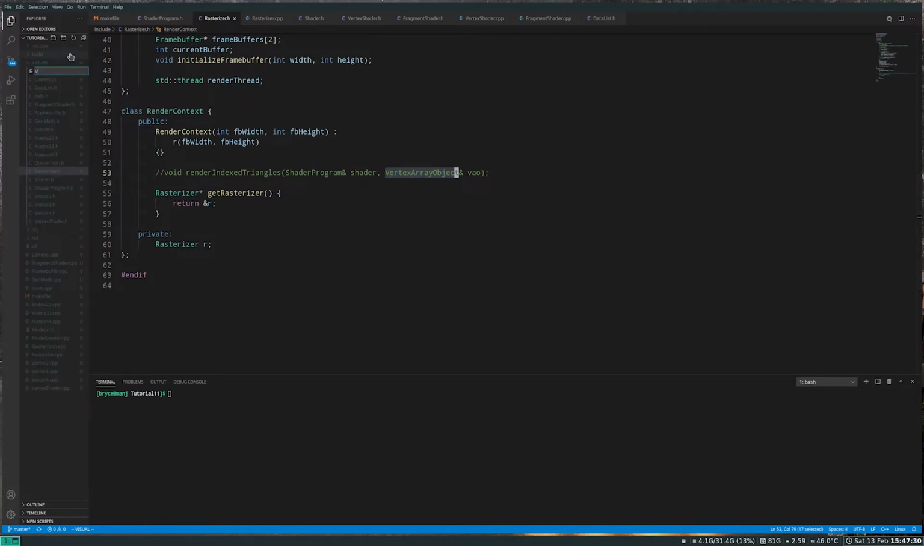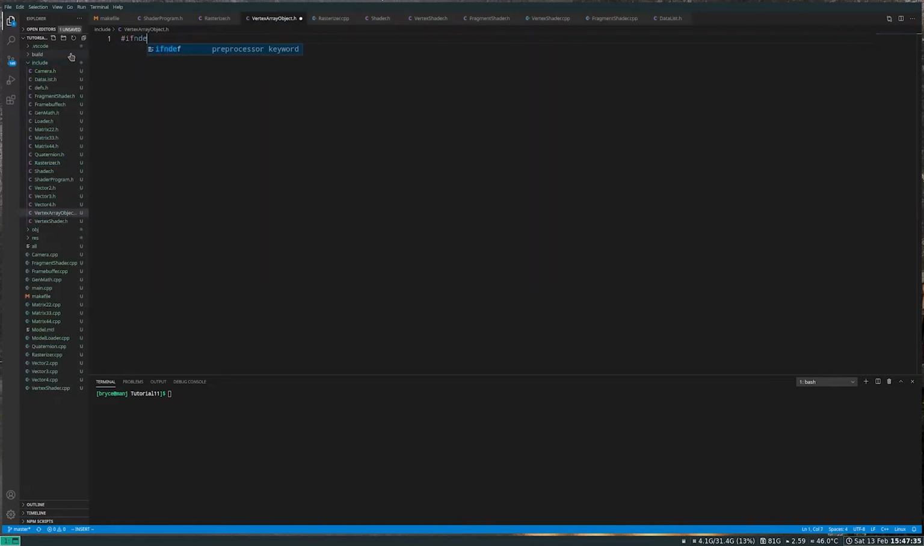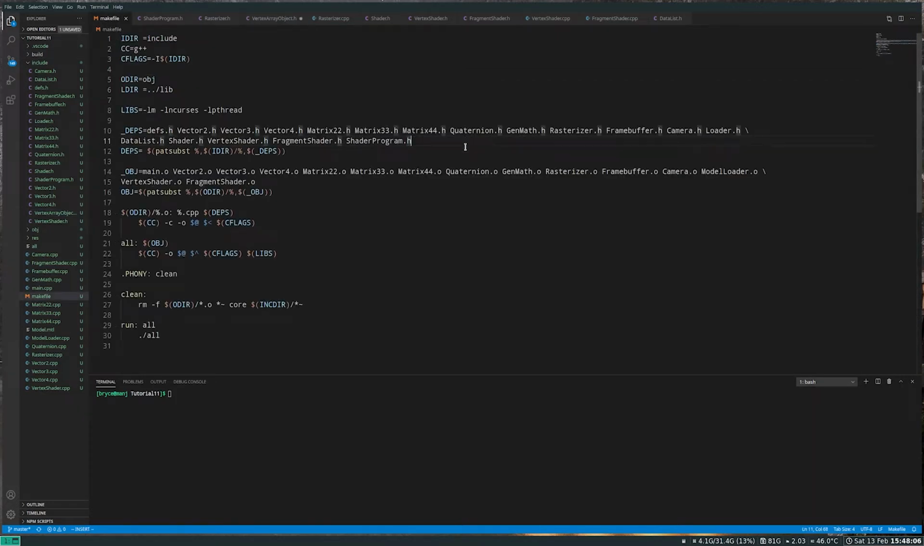So create a new file, call it VertexArrayObject.h, and add your include guards as you would. And once again, end if. Then create the class VertexArrayObject. So essentially we're going to need to store an array of data lists. And this is the input to the shader programs. But first of all, add it to the make file VertexArrayObject.h, and we're going to make a CPP file too. So add VertexArrayObject.o as well.